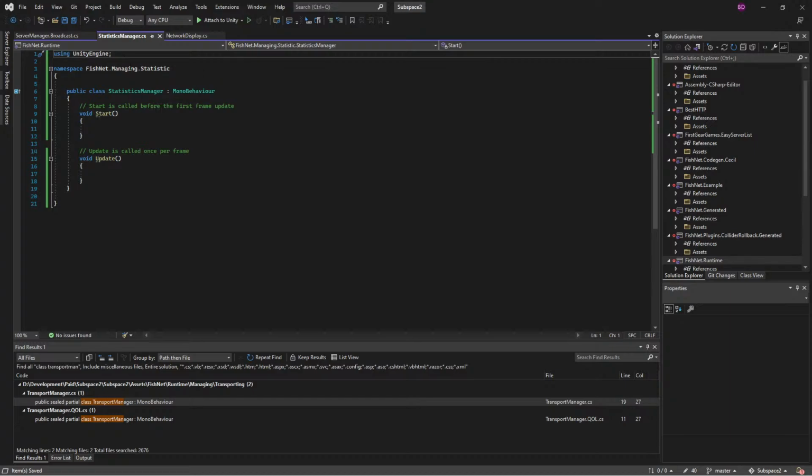Yeah, I'll add it automatically, I suppose. Yeah, I'll add it automatically. So let me open up the network manager as well.